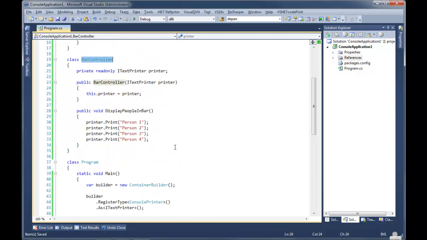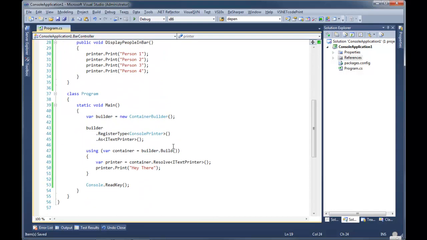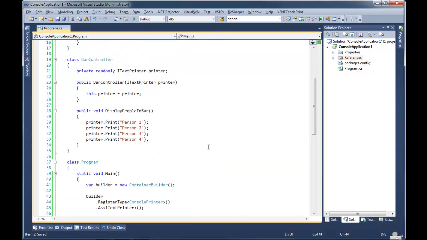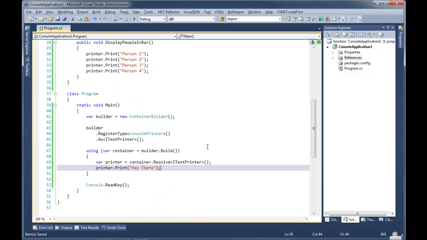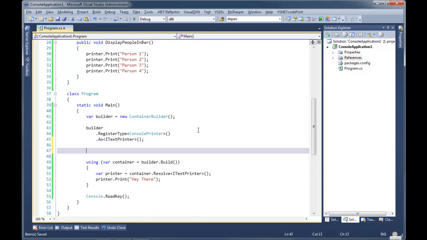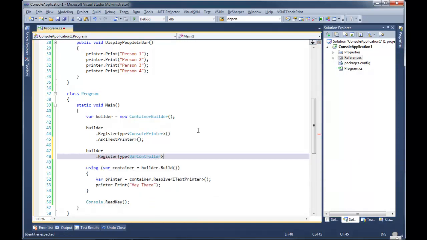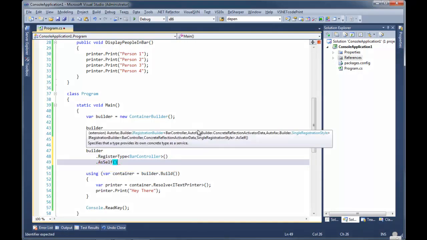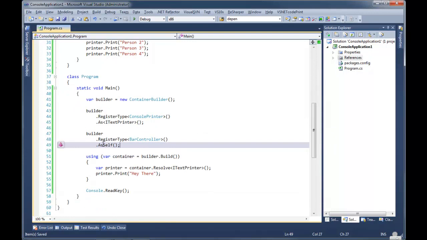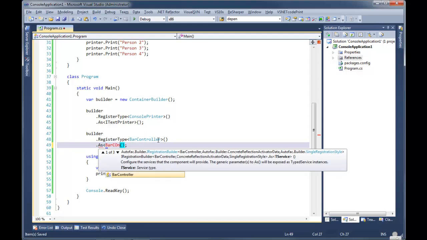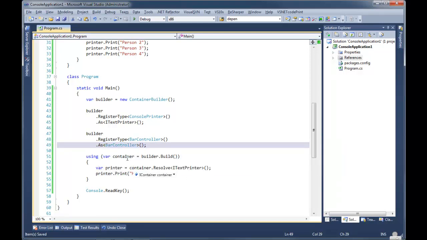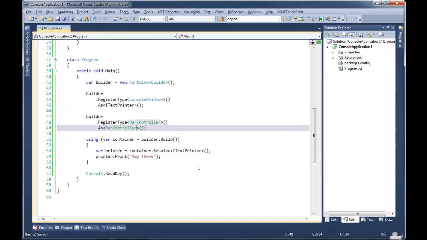So we want to now instantiate a BarController and then have Autofac automatically pick up on all the services it depends on. So to do this, we need to tell Autofac about our component. So we're going to register another type, BarController, and then we're going to say AsSelf, and that's it. AsSelf is actually just a shorthand for this, if that makes sense, where we're defining the component and the service as being the same thing. But we can do AsSelf as a little shorthand for that.